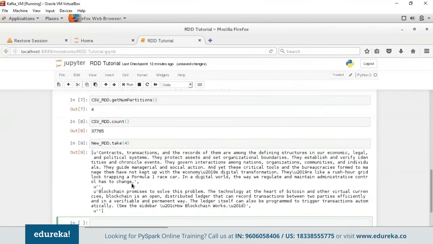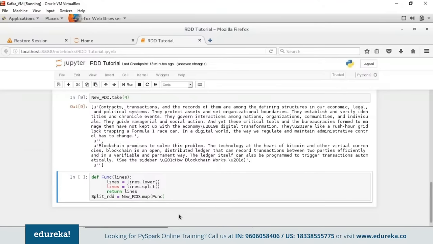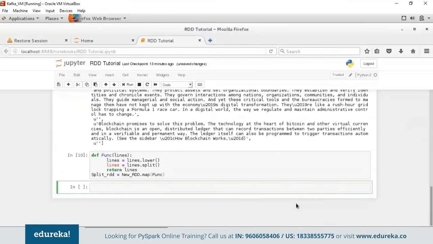Now suppose I want to convert all this data into lowercase, and I want to divide all these paragraphs into words. So for that, we create a user-defined function. I'll show you how it's done. As you can see here, we have created a function which will use the dot lower and dot split transformation. So we are creating a new RDD here, which is the split RDD, and we'll pass the RDD through this function using the map transformation.